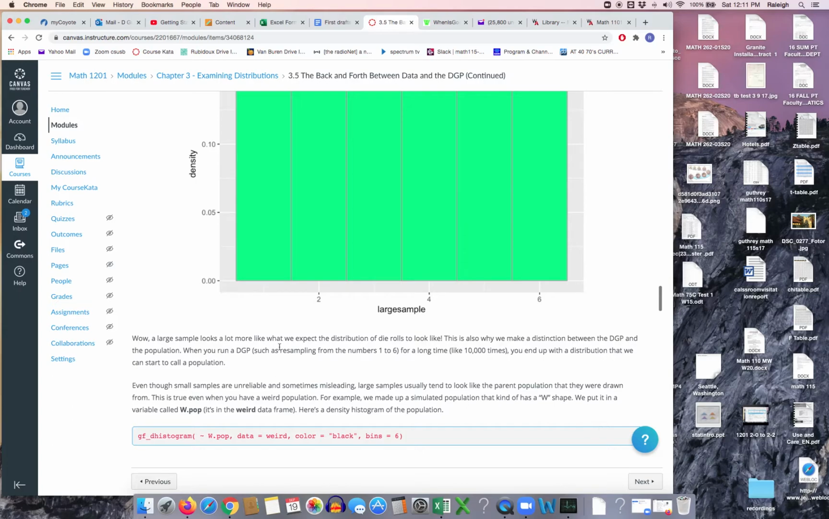Wow, a large sample looks a lot more like what we expected it to look like. So that's why they do that. So, excuse me, when you run a process, such as resampling the numbers from 1 to 6, like 10,000 times, you end up with a distribution we could start to call a population.